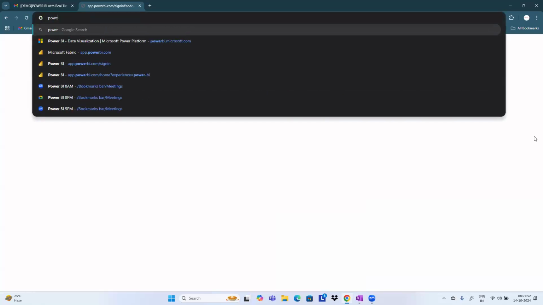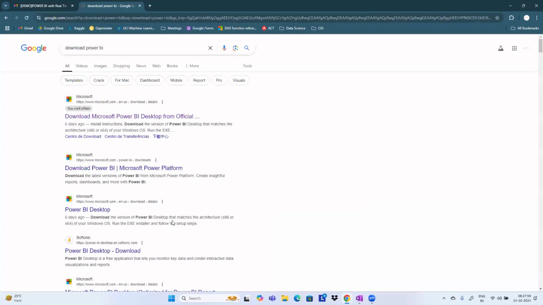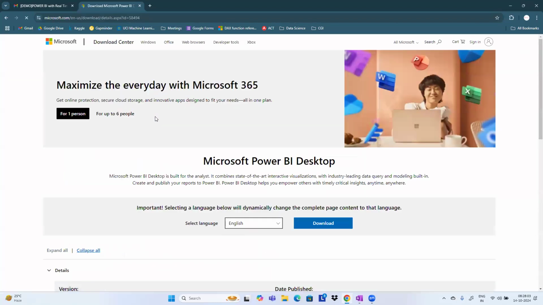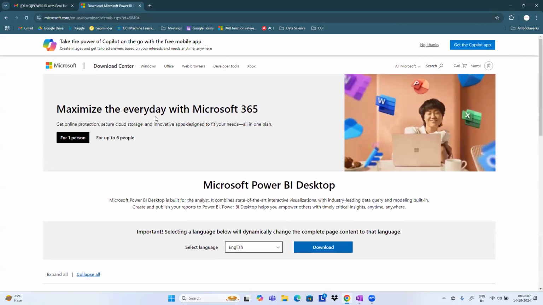Simple. You can download it in multiple ways, guys. Directly go to Google and search for download Power BI. That's it, guys. Microsoft releases updates for Power BI almost once every month. They release an update, so that's why every one month you have to update it.